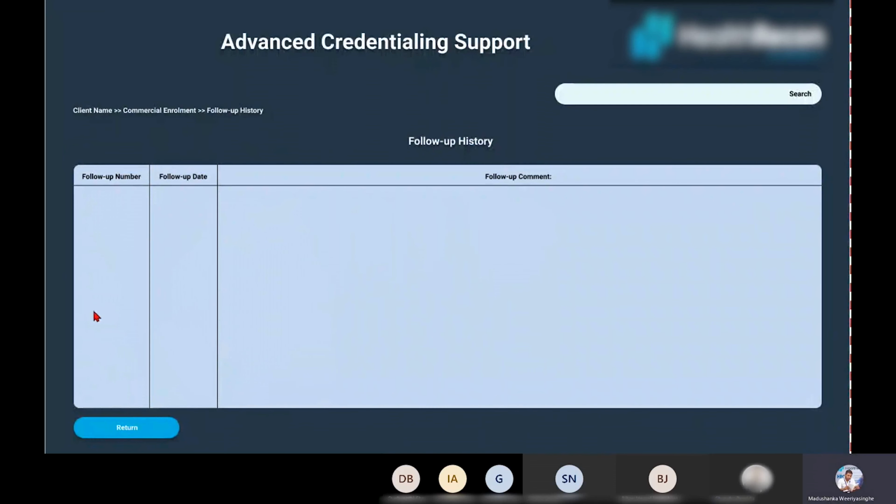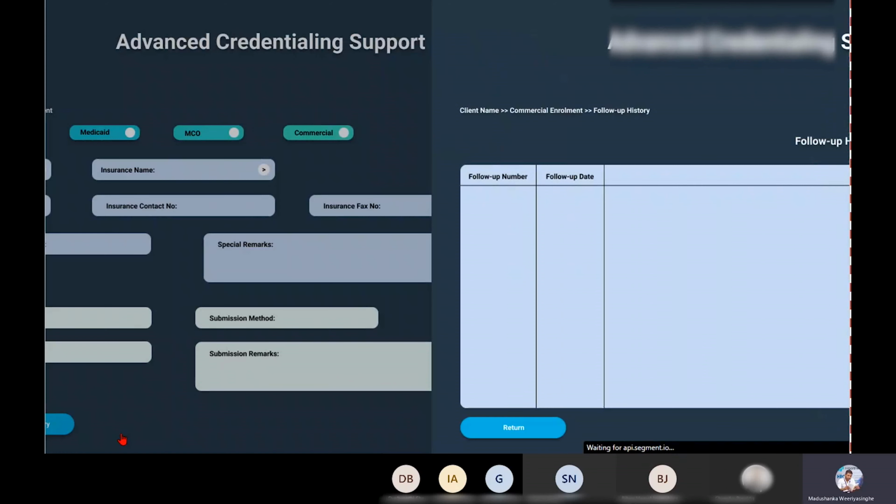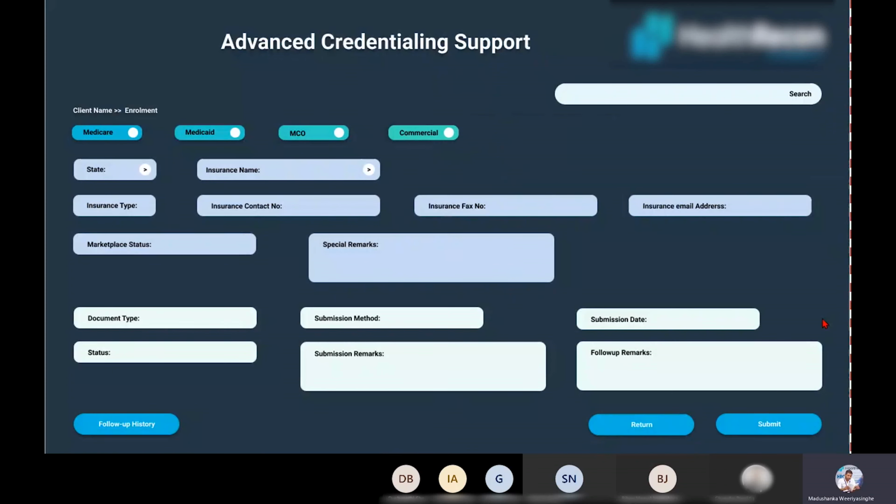By reading the history of the follow-ups, you can have a very clear understanding of where we are with the particular case, and you can update the latest follow-up remarks here and submit. So that's how you do the remarks aspect of this. I think I've covered almost all the basic areas of the application. So it's open for you guys. You can clarify things, and also you can suggest things as well.